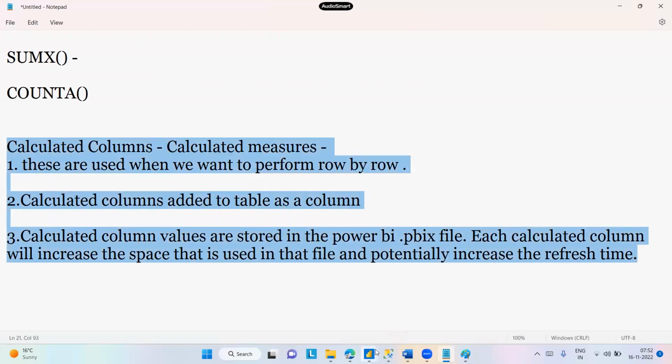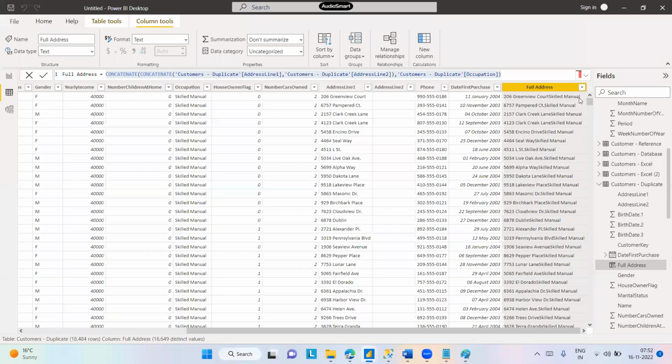So this is what a calculated column is. We have seen that it generates row by row data. It creates a separate column, adding it as a new column to the table, and that's the reason it also increases the space in the Power BI report. Every calculated column that we create will increase the space of your Power BI report.